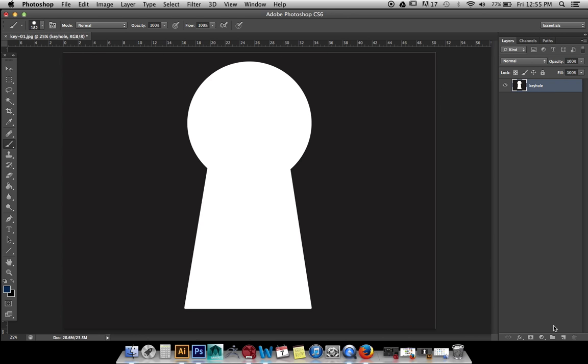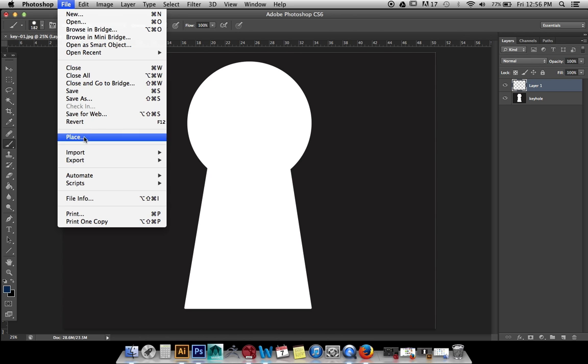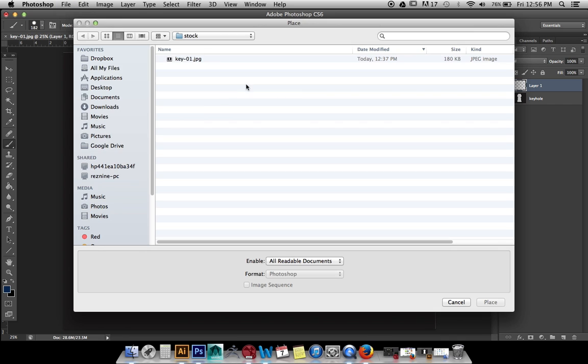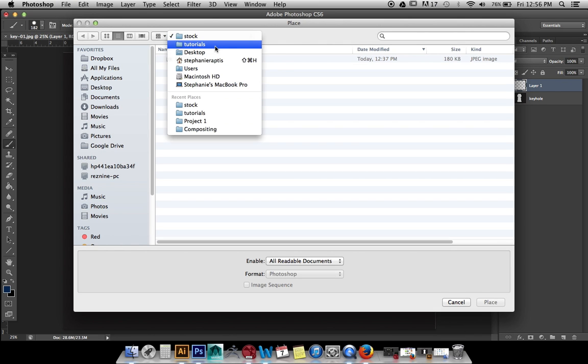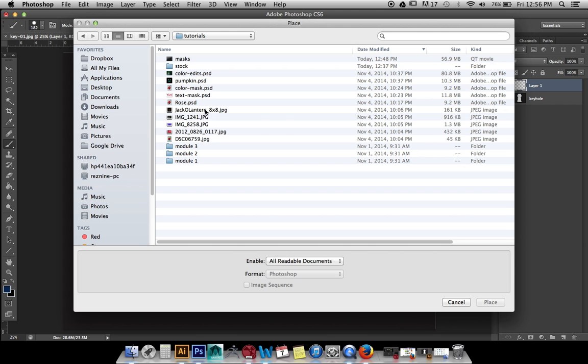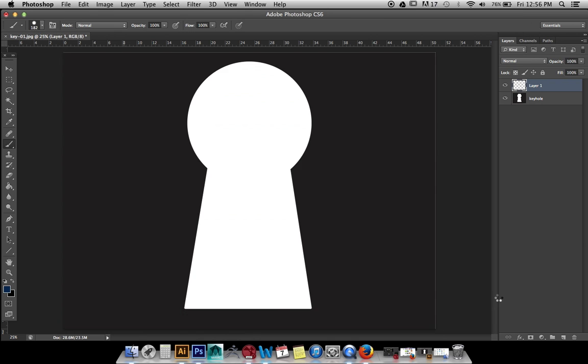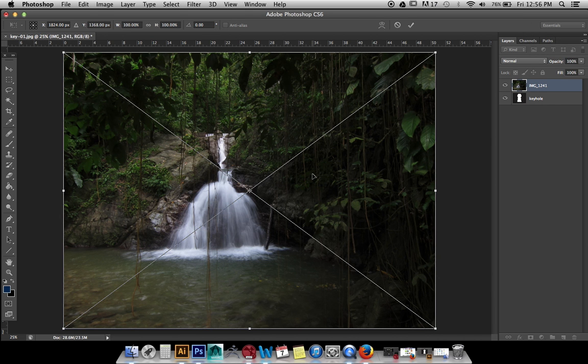Next, you're going to go down to this new layer button. It's going to look like a page with just the bottom corner flipped up. So click on that, adds a new layer. This time you're going to go up to File and hit Place because you've already opened a file. So you don't want to open two separate files. So down to Place. And then what I'm going to use is just this nice waterfall image. I think that looks cool.